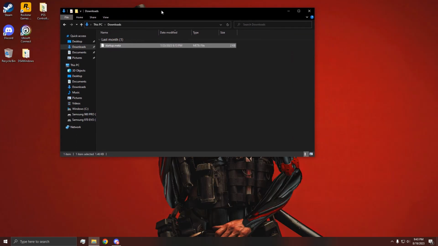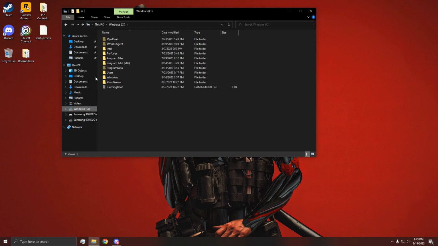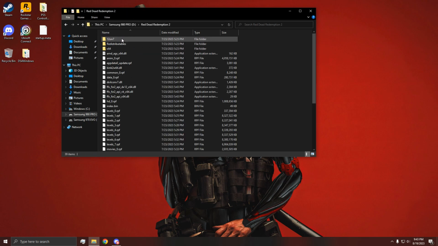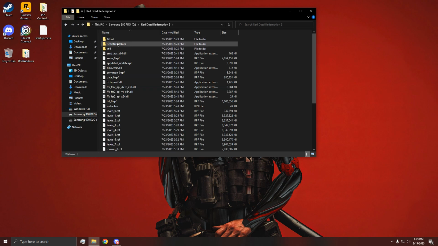But drag this to your desktop or wherever. Go where your game's installed at. Mine is this drive, so Red Dead. I do have the game on Steam, but I'm using the Rockstar Launcher, so it's a little bit different. But if it is on Steam, you're going to go through Steam Library, Steam Apps, Common, and then wherever your game's at, Red Dead, you know what I mean? But mine's right here, Red Dead.